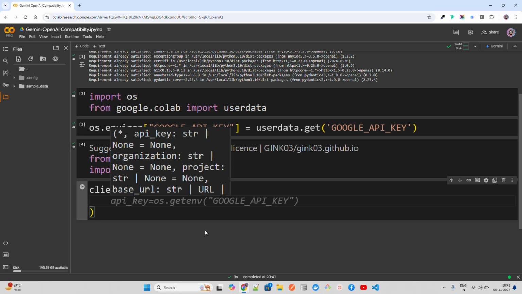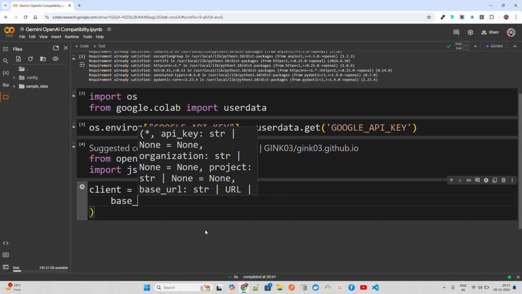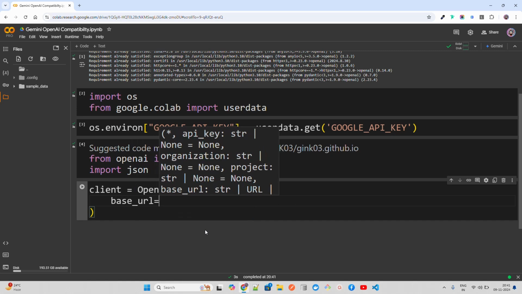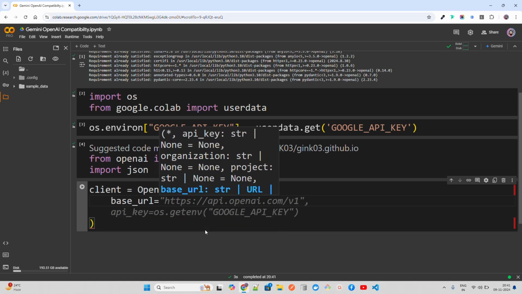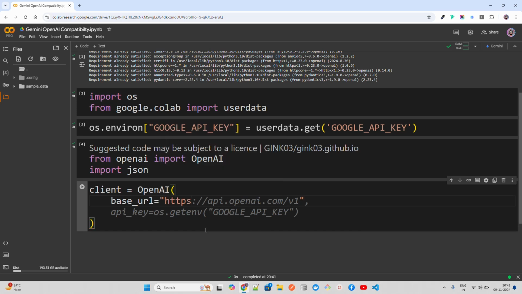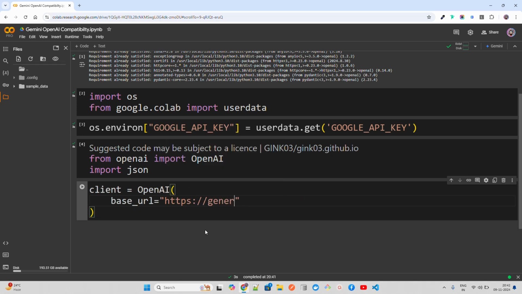Okay. Now here in the client, we're gonna set the base URL. Let's see what happens if you just do the base URL. In the base URL, you have to write generativelanguage.googleapis.com, and then you just do v1beta. That's what you have to do.